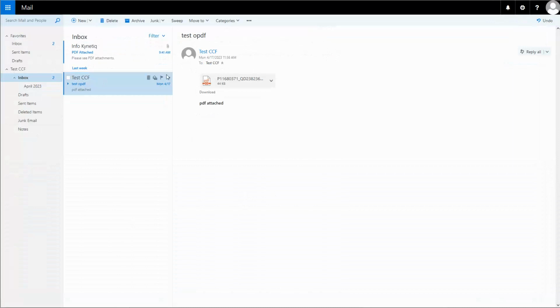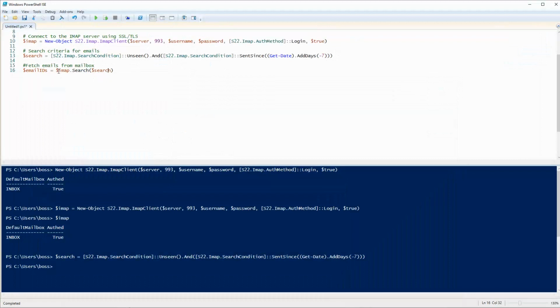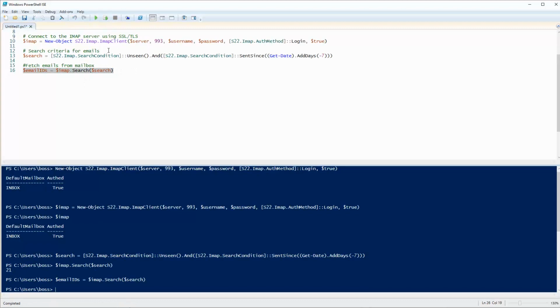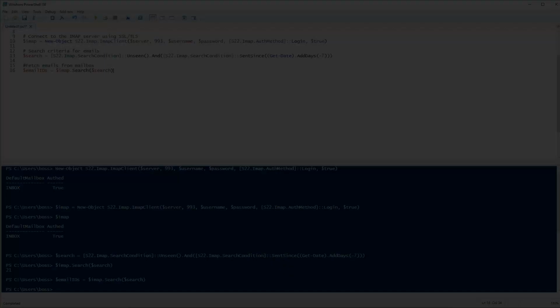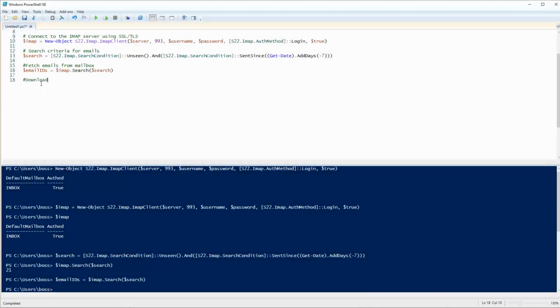Back to our code. Let's run this and we get an ID of 21 for our single email. Okay, let's fill our email ID variable by executing this line. Now, let's download our attachments. We will loop through all our IDs which match our search criteria. We grab the headers of the email, which will contain pretty much all the information we would require.